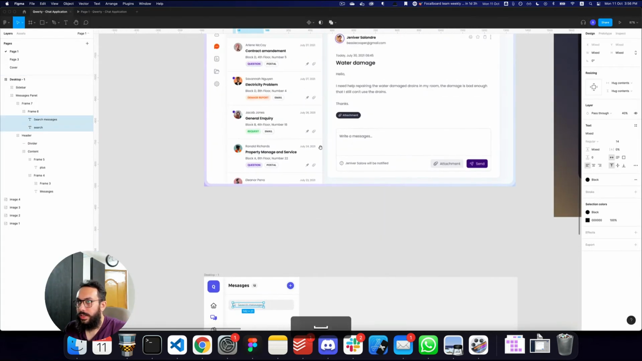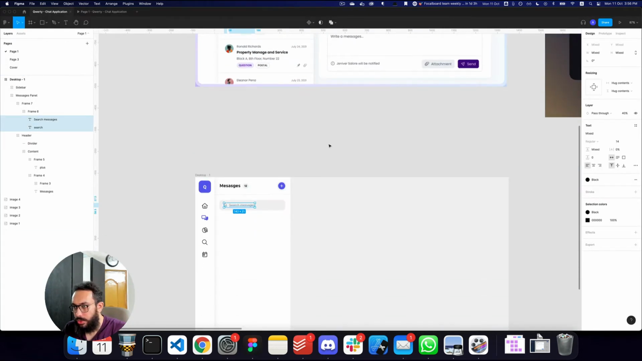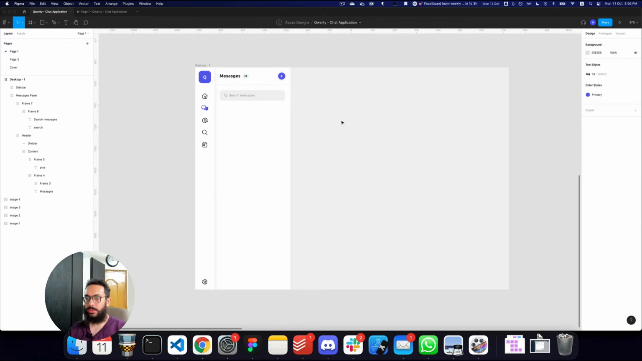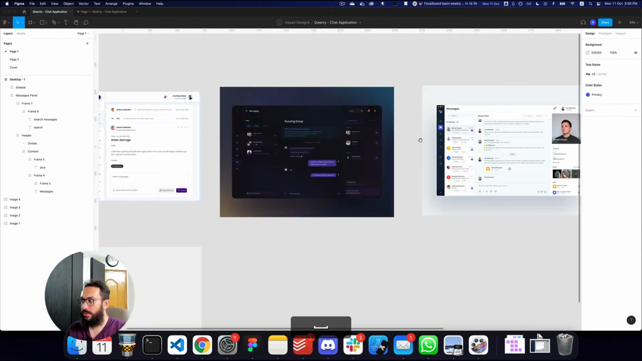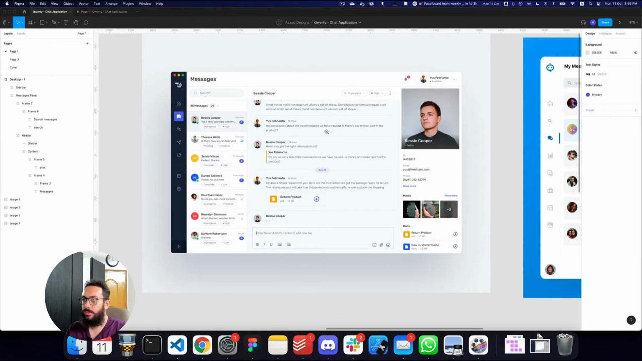So let's go ahead and create a messages component. Again, I'm not going to be doing this whole design, otherwise this video would be very long. So I'm just going to do both of these panels in this video, and probably this whole panel on the right, depending on what I'm taking inspiration from.